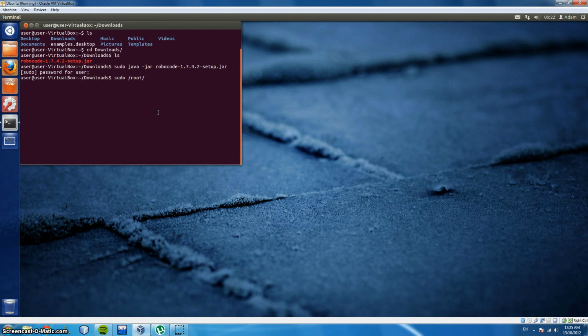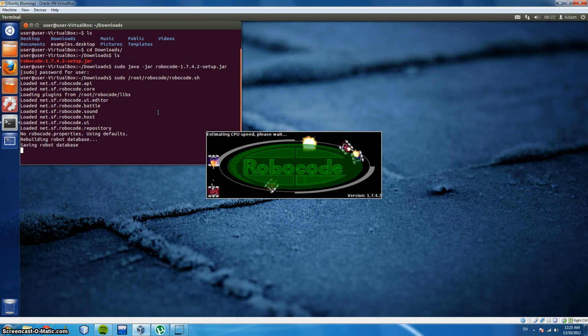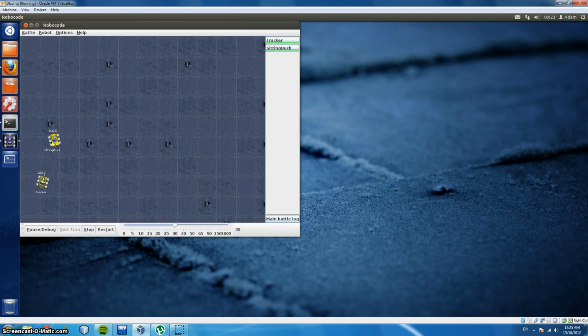So it's /root/robocode/robocode.sh. And here it is starting up, and there is our default battle.